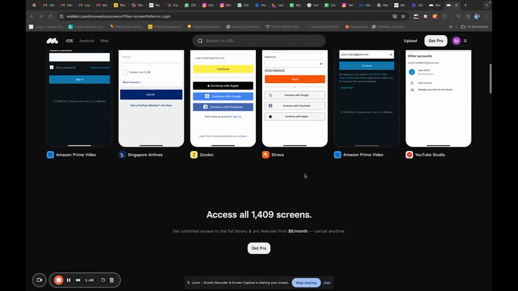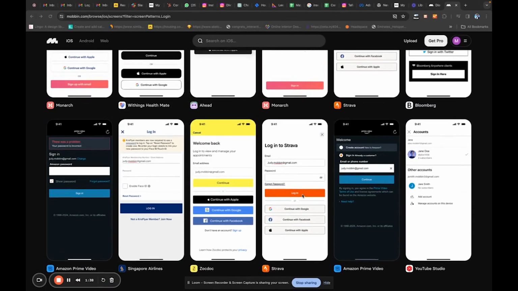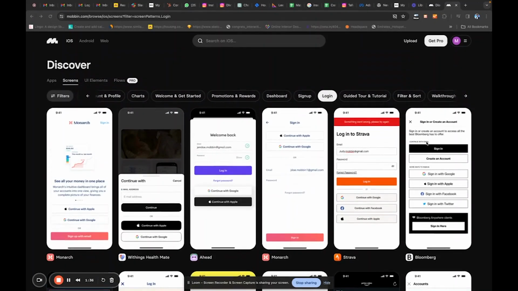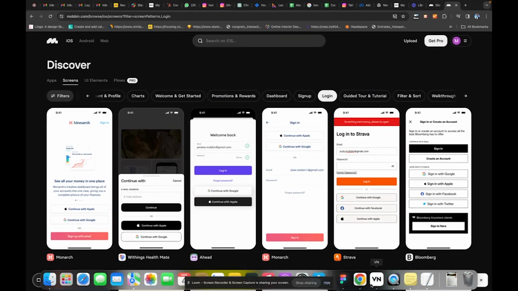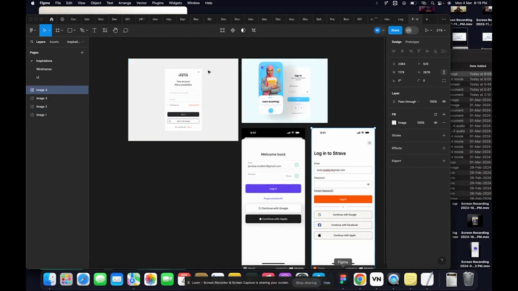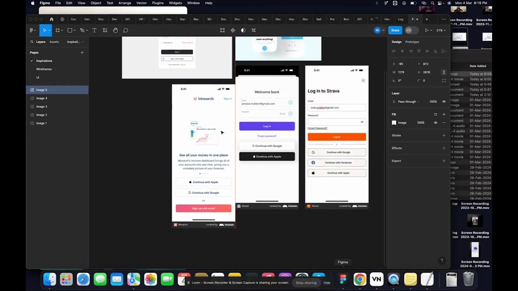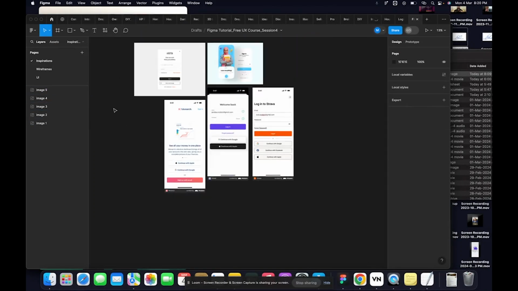It has a paid version as well, but I think the free version is pretty good. You can get your work done in the free version itself. So I like this one as well. Let's continue with this. And that's how you basically create a mood board. You can add a lot of other screens as well, whatever the latest designs going on.